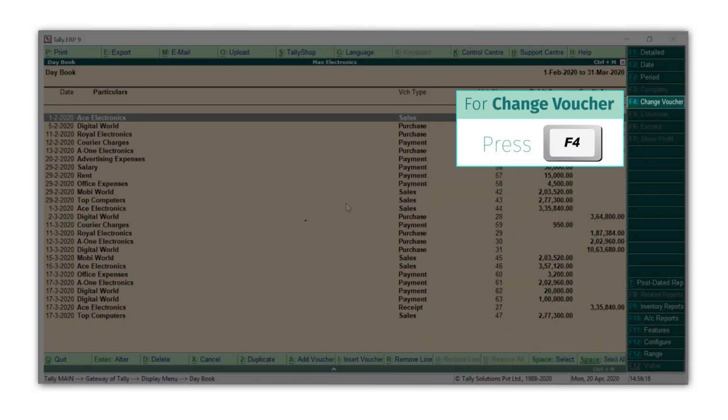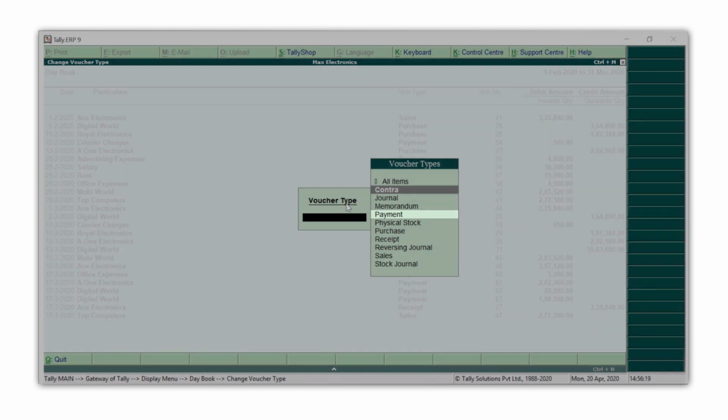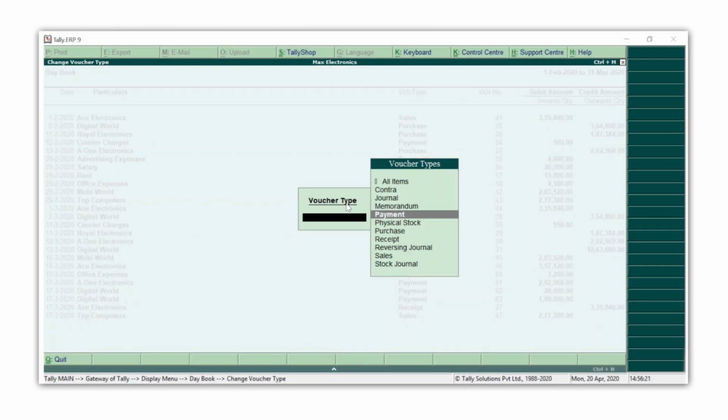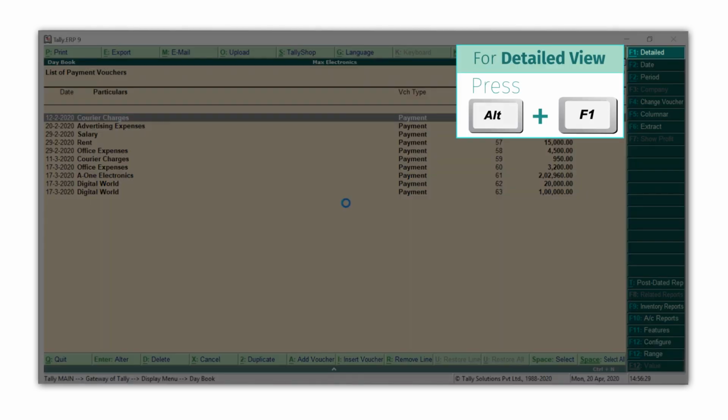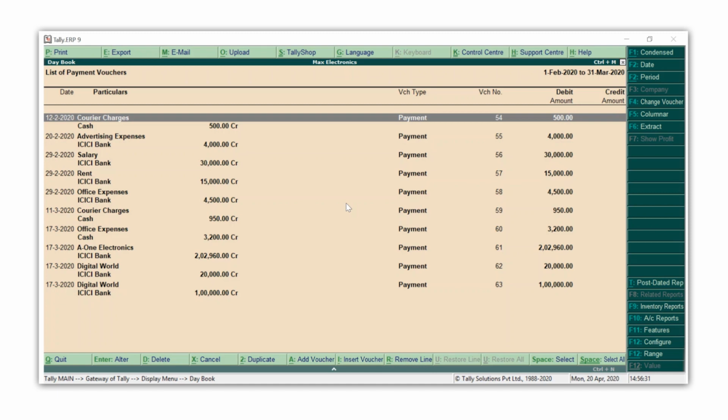Press F4 to change the voucher and select Payment. And this way, you can easily filter the transactions of a particular nature. Press Alt F1 for a detailed view of transactions listed in the daybook.